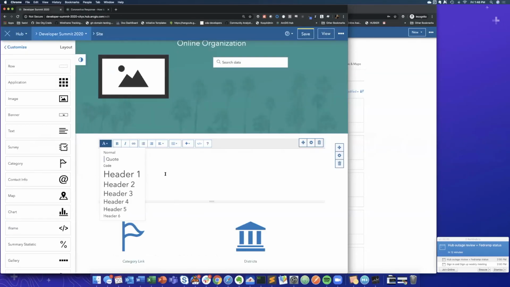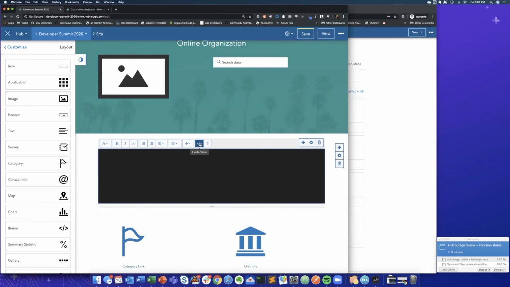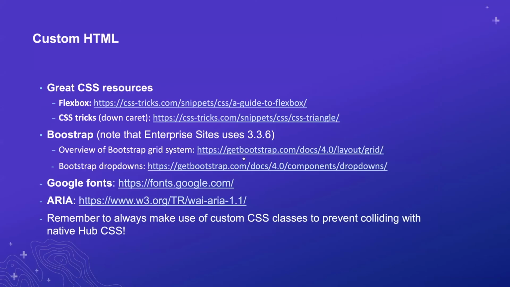And just to show you how that all works, there is this whole code editor here. So if I had, for example, my own CSS or HTML I wanted to write, I can just write tags in here, and I'll be able to fully insert my own code in my site wherever I want.